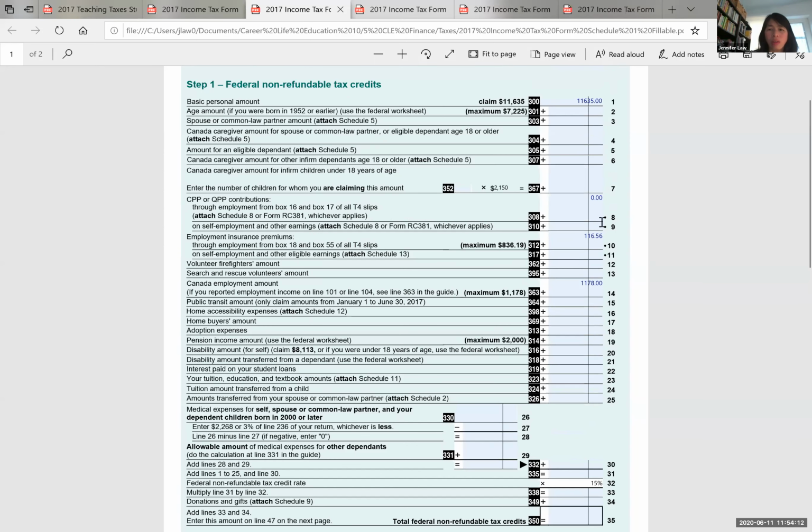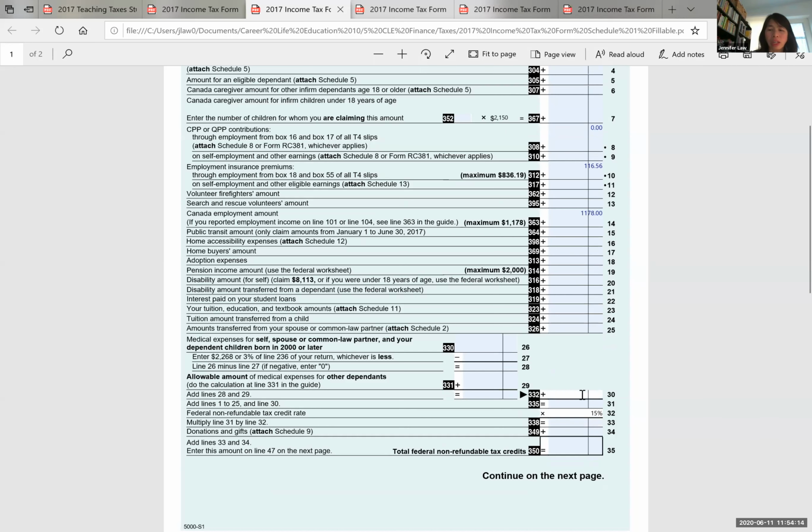So we're going to add all of these numbers up, and then you're going to enter a grand total in box 335. All right, I'm going to pause for you guys to do that, just to see what numbers you get, okay?